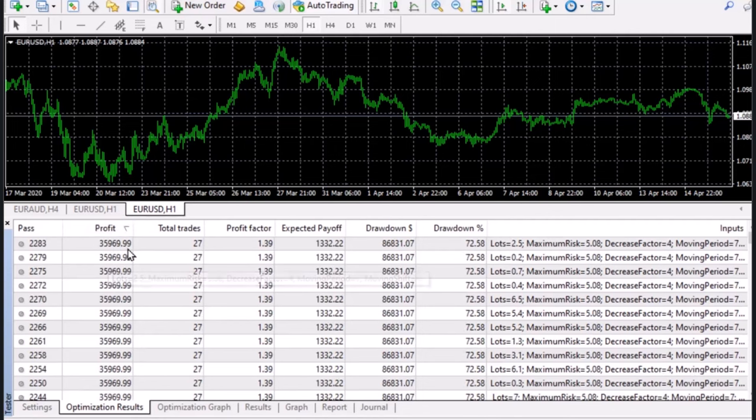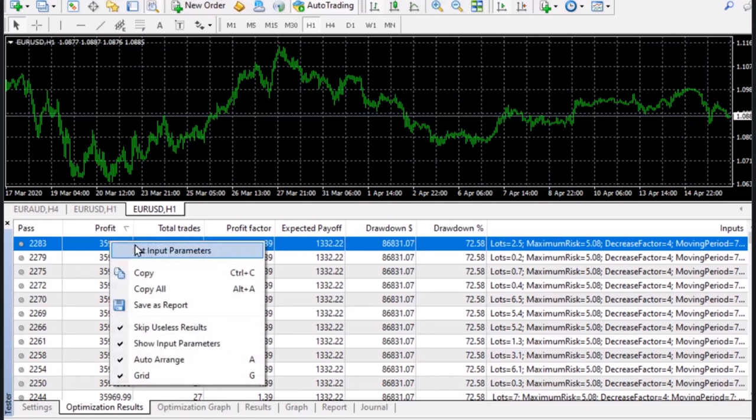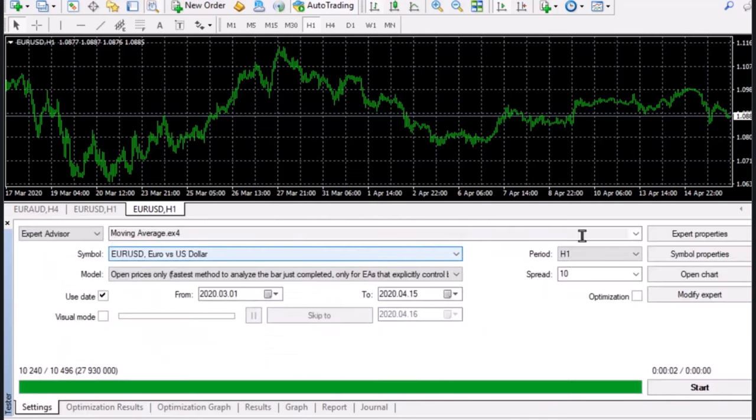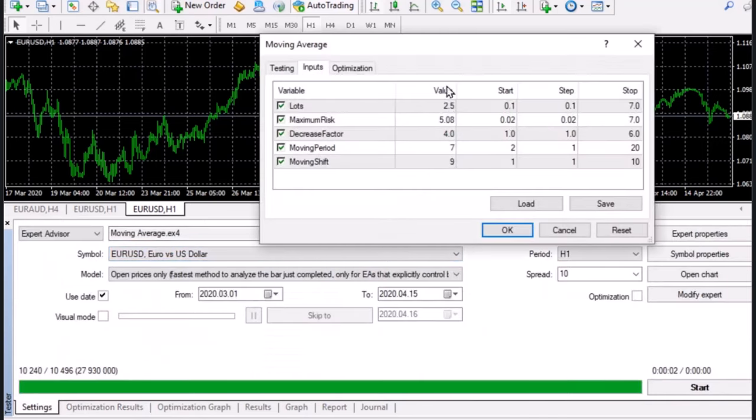We've got 35,000. So 35,000 is the best result. So I highlight that, I right click, and I say set input parameters. If I click on set input parameters, it will load it into those settings over there that I told you about. That's actually the settings for the EA. Now it's replaced the old settings with the new ones.